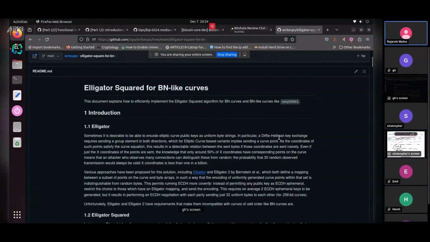Okay, so it's a traffic analysis kind of thing, which would happen if you just send public keys over the wire. Understood.